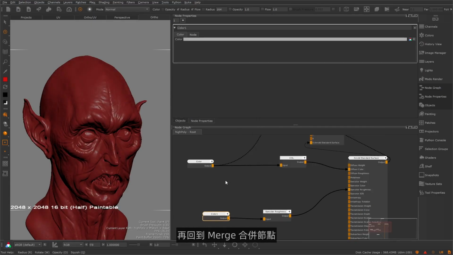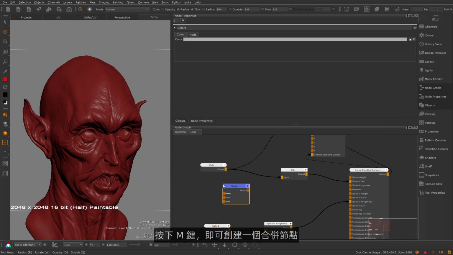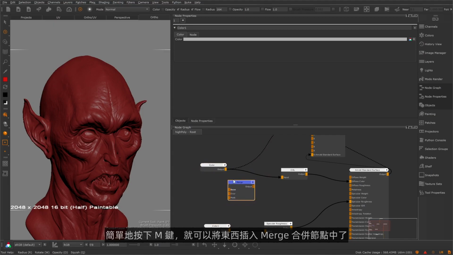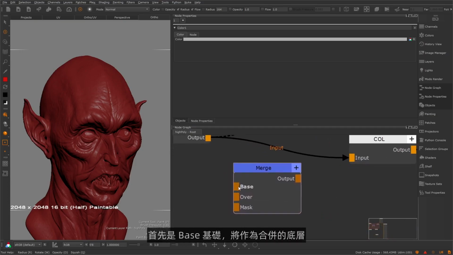Going back to the merge node, this is the node that you are going to be using all the time. You can make a merge node with the M key. Simply hit M, and now you can plug things into the merge. So we have 3 ports in the merge. I think this is pretty important to talk about. We have the base, which is going to be the bottom. Then we have the over, that's going to be, well, over the base. And then we have a mask, and this is something we can use to mask out the over.